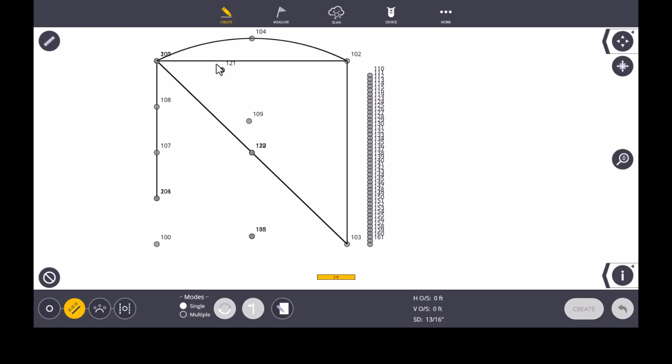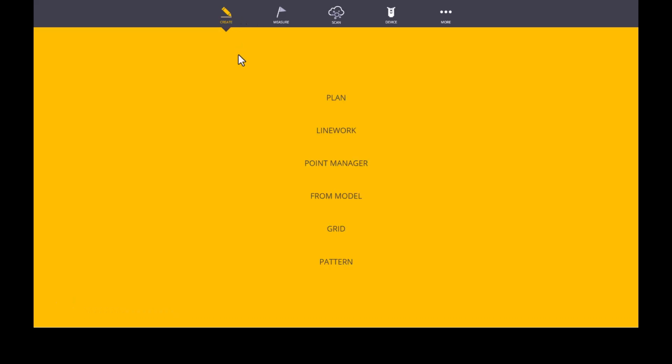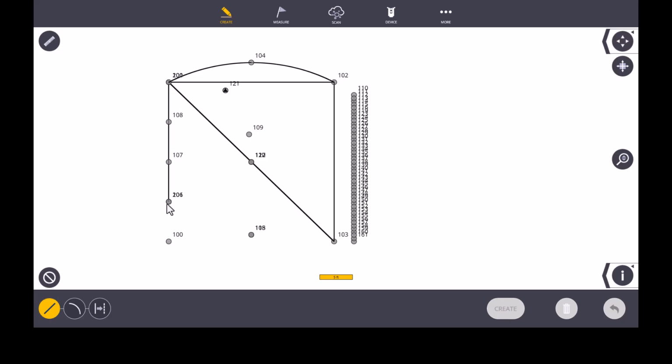Let's go to our plan here. A common use case of this single point in the real world would be to find control hubs that the surveyor gave us from the corners of our building. For example, let's go to Create and Line Work quickly and reconnect the dots between points 106 and 100 and 103.